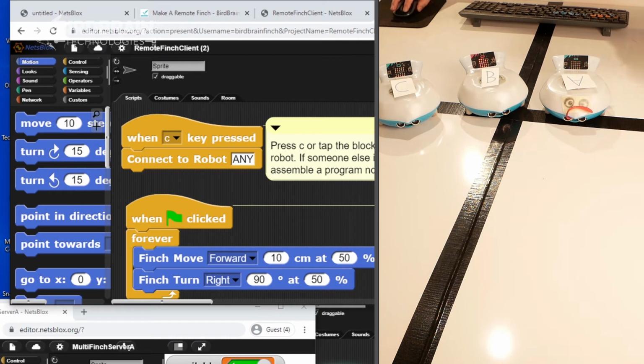And I'm still leaving those multi-Finch servers up and running. I'm going to hit the C key or press this block in order to connect. It's going to say trying to connect to Finch A, B, or C, whichever one is available. And you'll notice that Finch A is now flashing an X. That means that somebody is currently controlling it.